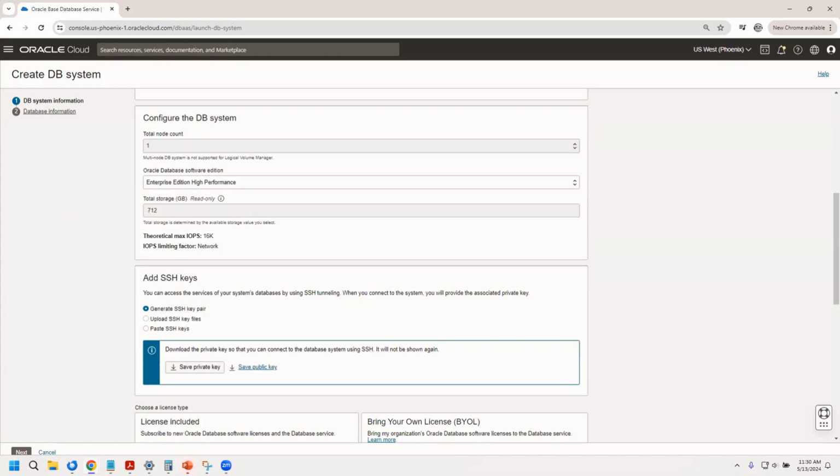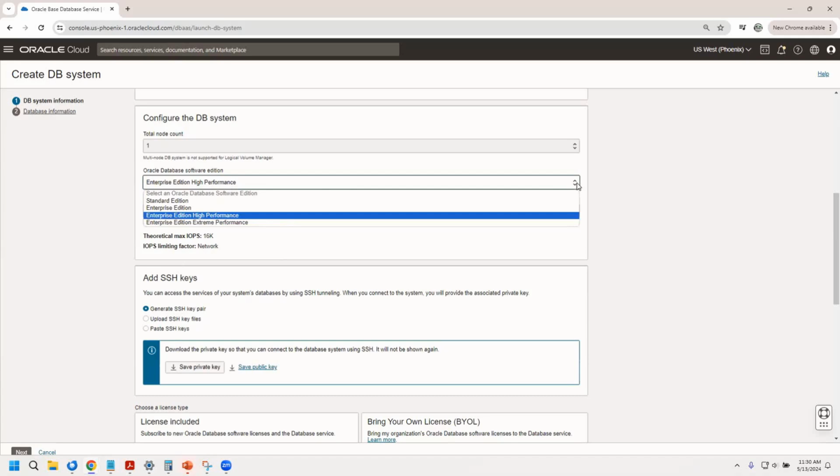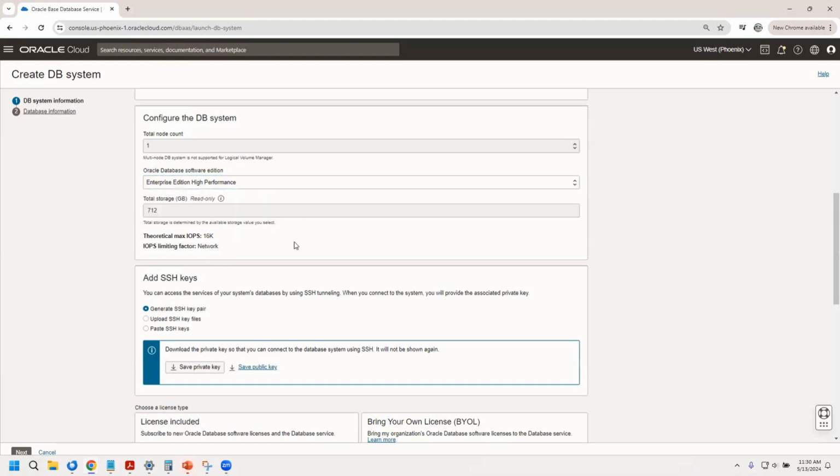Now, software edition goes into what is part of that database. Do I want to have more database features? Do I need to be in a RAC environment or even in an Exadata environment? It defaults to a particular software edition, but in our case, I will let it default so that I can have standard or enterprise edition. So please consult our documentation and make sure that the software edition will meet your business needs. You may notice the total storage is read-only because that's based on the value you selected, and that value is our shape.